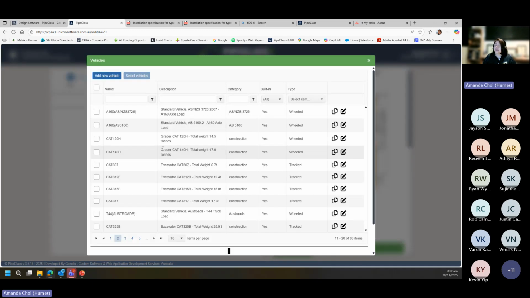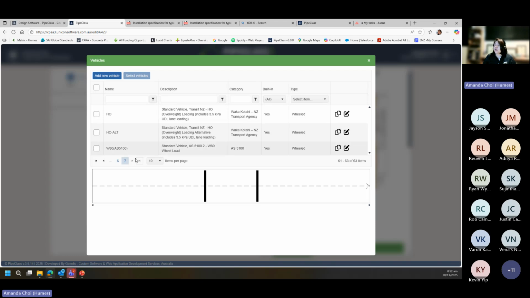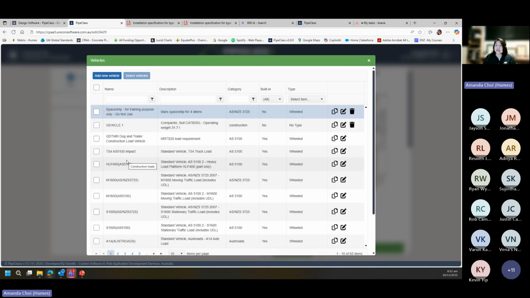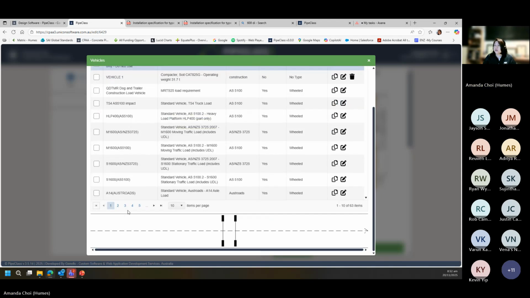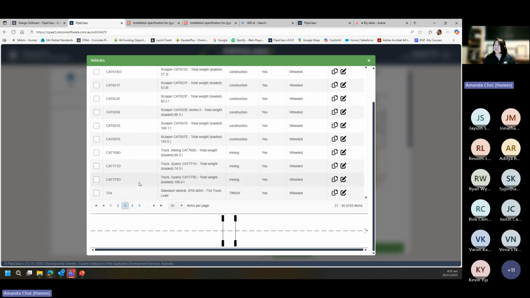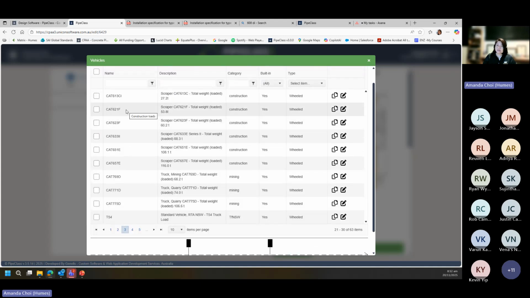Once you click that, it will come up with a library. The library has a maximum of 7 pages at the moment, with all the most common construction vehicles in both New Zealand and Australia. So let's go to page 3, just because most of the CAT vehicles are from page 2 on. And let's say I'm going to have a, I don't think I want a quarry truck, but maybe a digger.